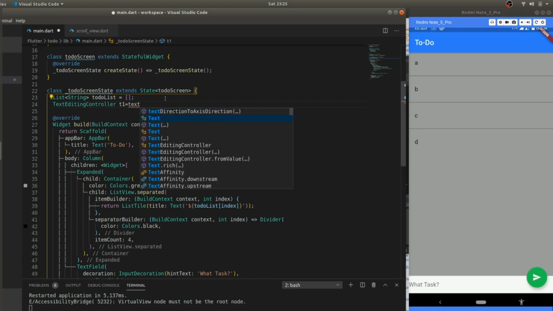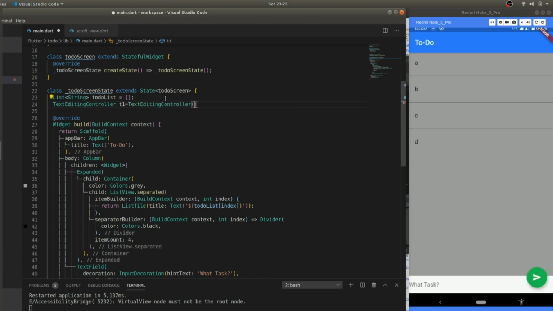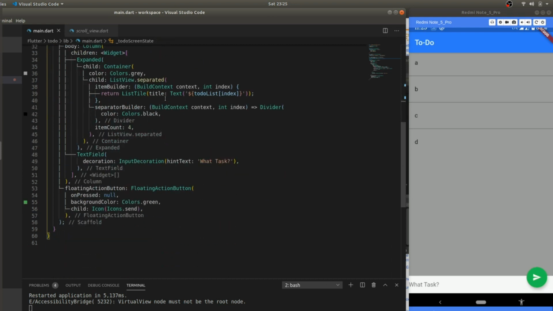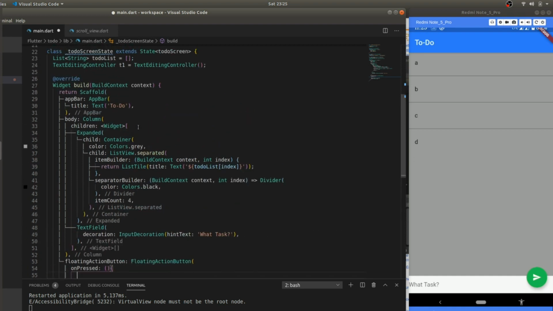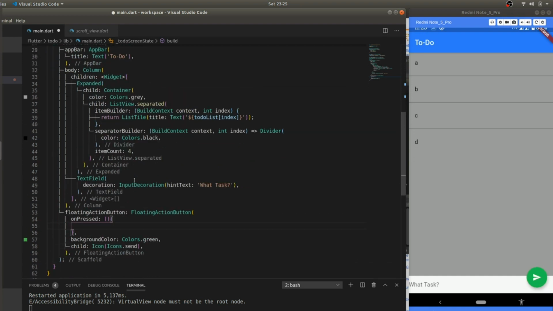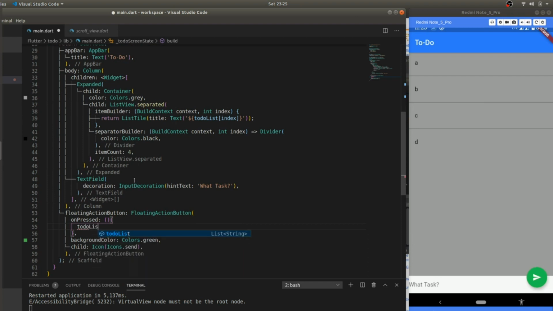So I'm going to use this text editing controller named T1, and when this button is pressed, I'm going to tell it to fetch data and add it to the to-do list. So what I'm going to write is, the to-do list is the name of our list, so let's write to-do list dot add. And then how do we write the data which is in the text field? For that we can write T1 dot text.